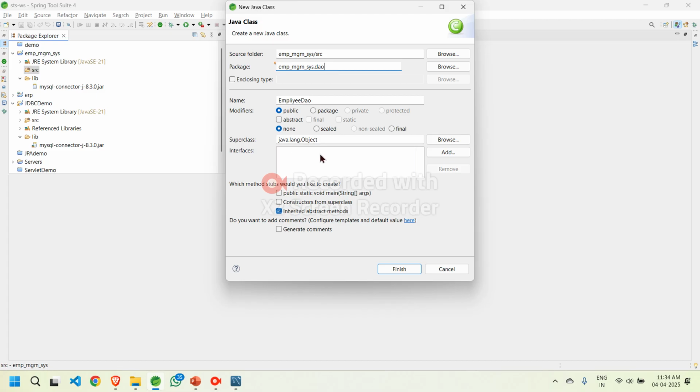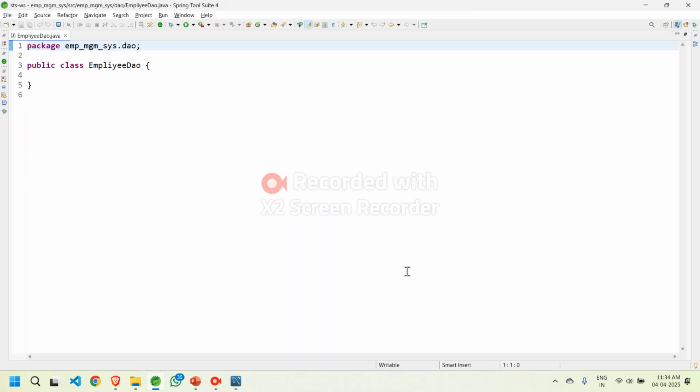Do you need a main function? No, I don't need a main function. This is not my main file. This is just a class where the business logic for database connectivity will be there.